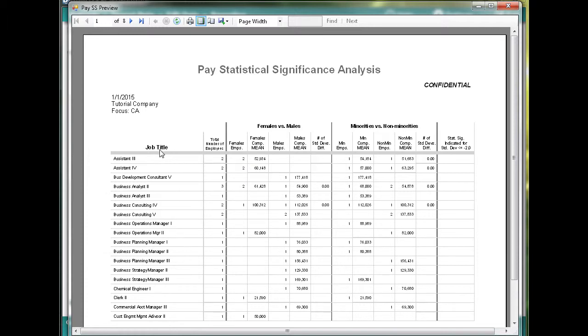So we're going by job title, so there's one row for each analysis for each job title with head counts. And also the mean pay for females is shown and males. And then the number of standard deviations of difference between the means.